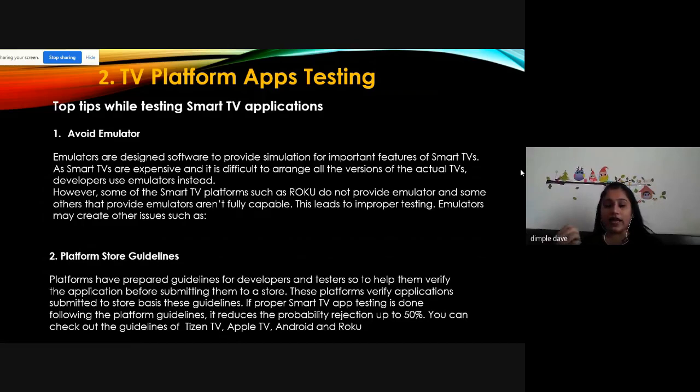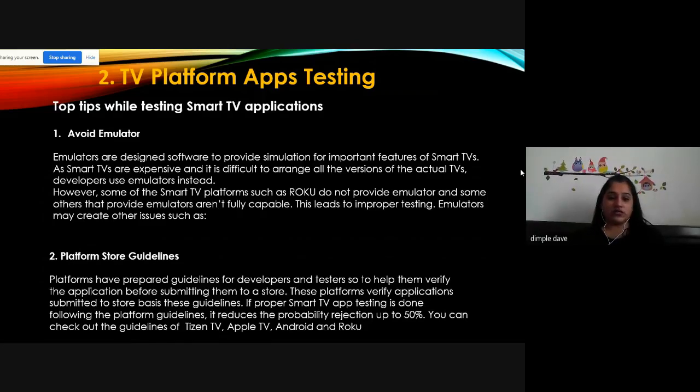Now, when I started testing smart TV applications, I remember that a TV worth rupees 1 lakh was being purchased, and that too was rarely available in India. We had to manage to get it for our testing purpose, right? In our routine life, 1 lakh is a bit too expensive, right? So people go for these emulators instead, but it is not advisable to use them.